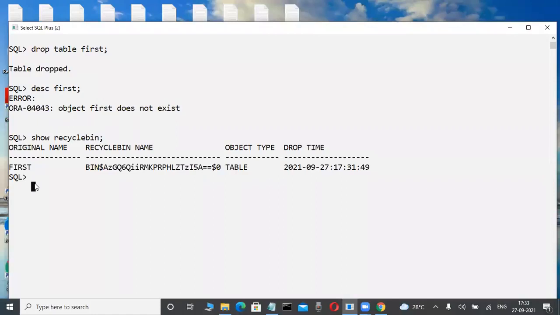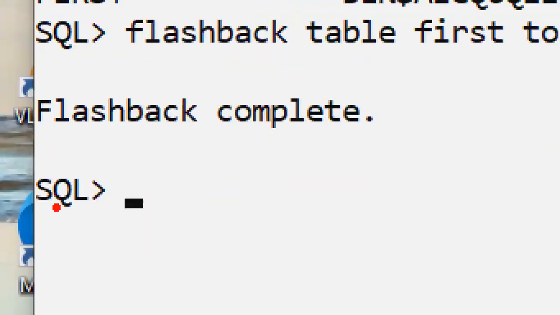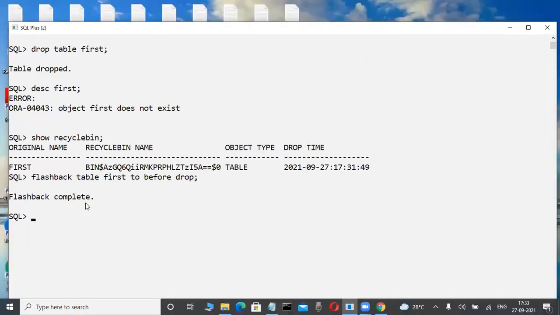How can I? Flashback table table_name. First, you must be familiar with the table name, otherwise it won't work. We cannot get all the tables back, only one table. Flashback table table_name to before drop. Comments only, nothing else is there. Flashback completed. Now I check whether it is available or not, DSC first, simple.